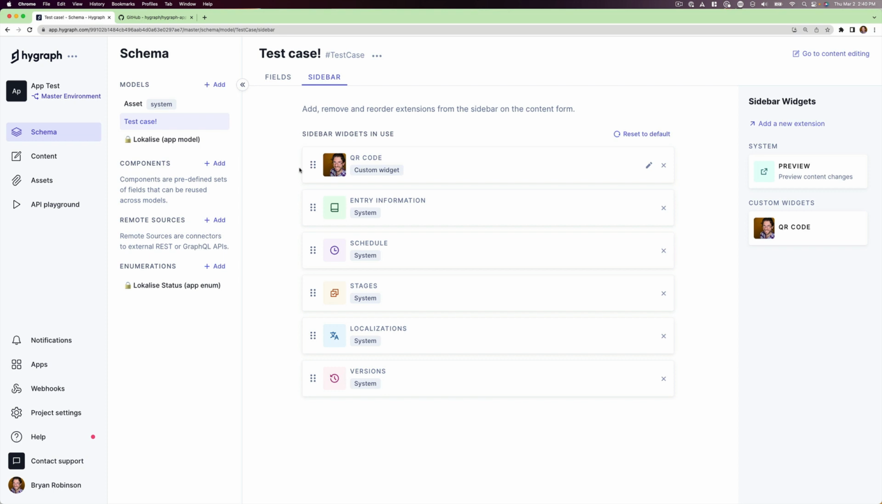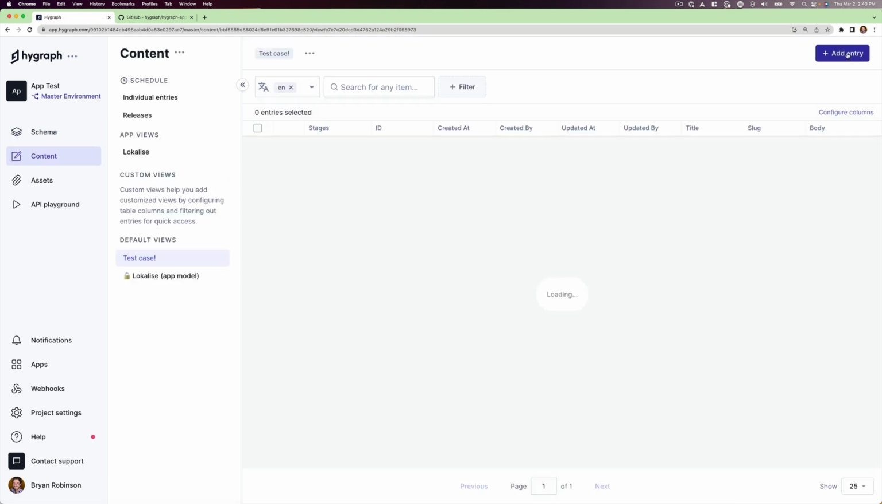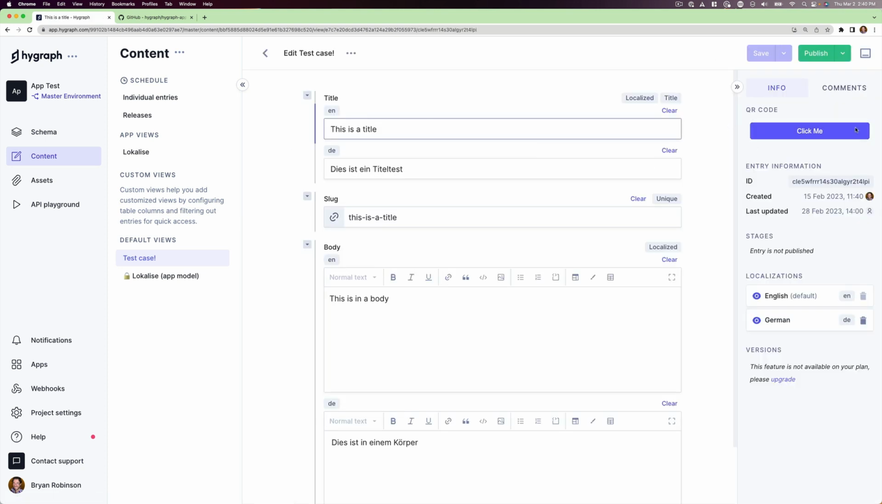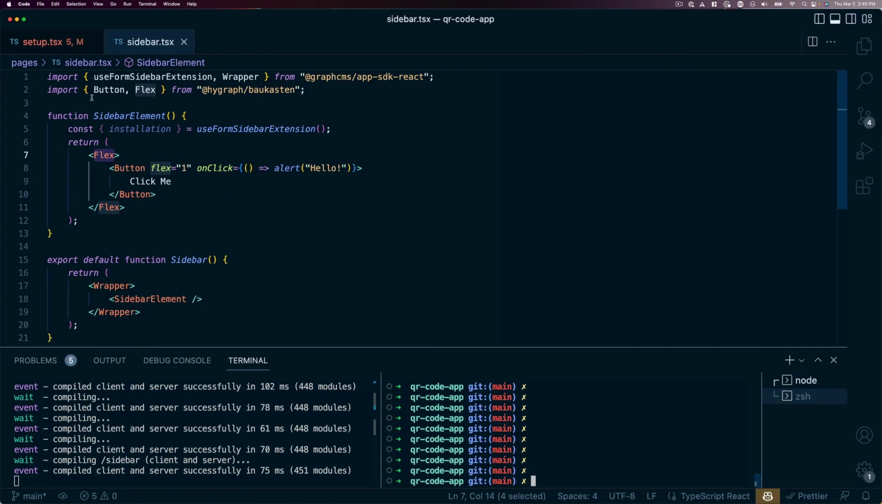Let's go ahead and navigate to the content for this model, and we can go into this drafted element here. You can see here's our QR code. This is the boilerplate in action, QR code, and the click me button that has an alert of hello. And when we go to the code, you can see that right here. We have a sidebar element. It is a flex with a button. The button has click me, and it will alert hello. Now let's go ahead and change this to be our QR code.